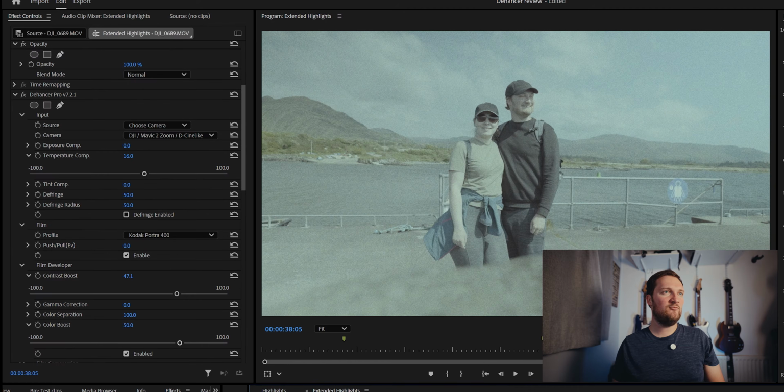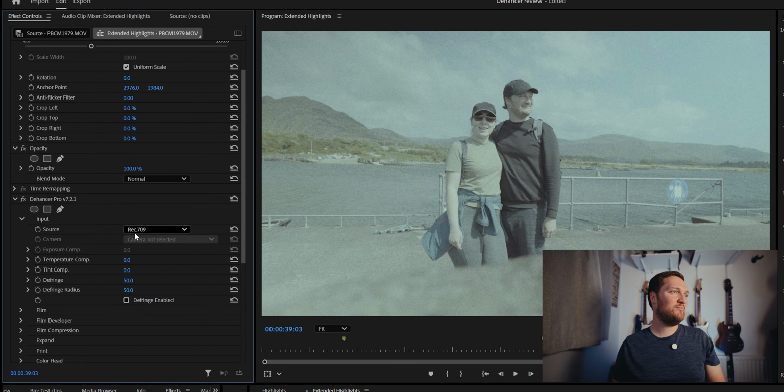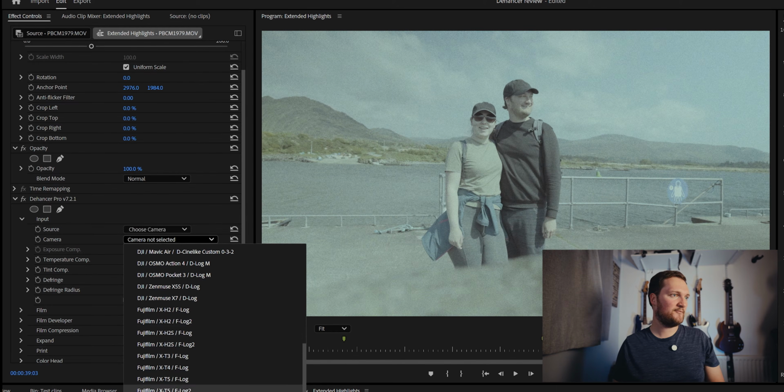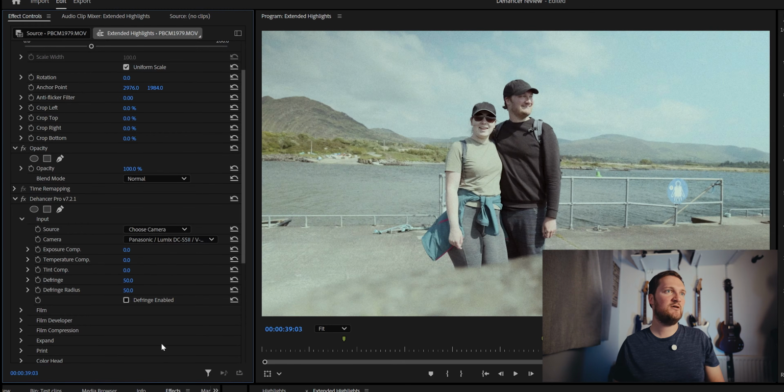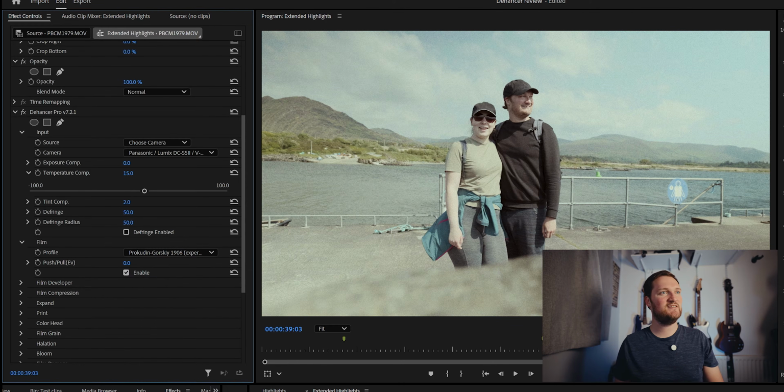And then let's actually have a look at one with people in shot. So here is Jenny and me. Let's go to input again, choose camera. We're on the S5 II, so let's go down to Panasonic S5 II. Right, for this one, I'm actually going to go for something really weird: this Prokudin-Gorsky 1906.